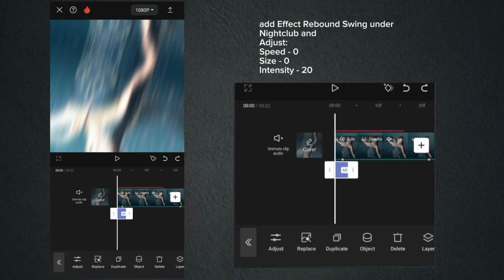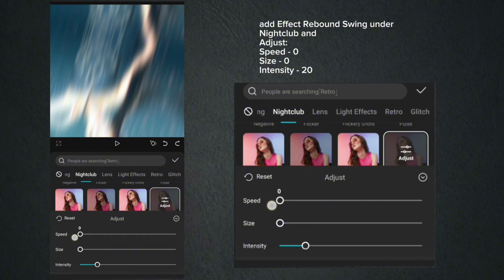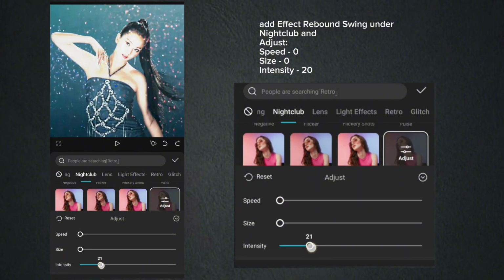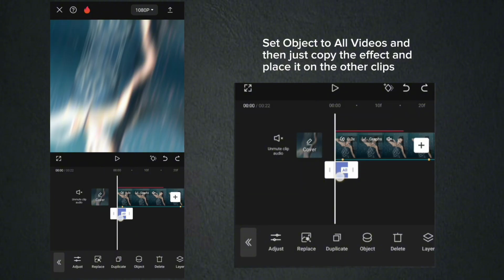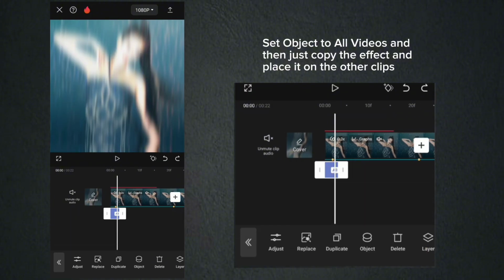Add the effect rebound swing under nightclub, and adjust the speed and size to 0, and intensity to 20. Set object to all videos, and then just copy the effect and place it on the other clips.